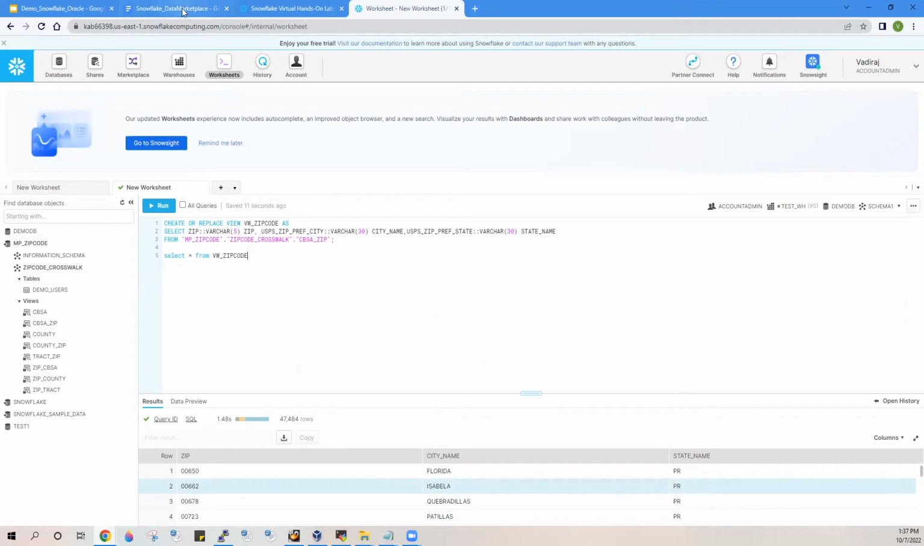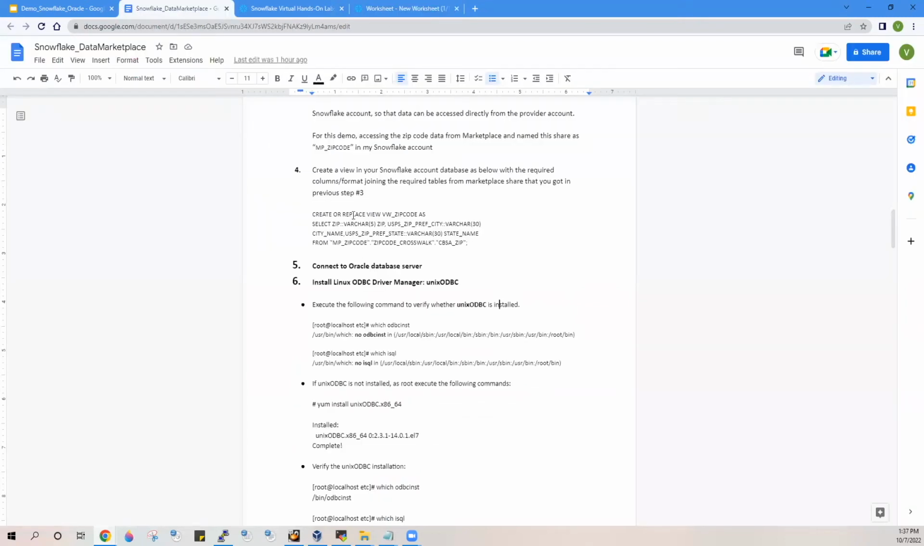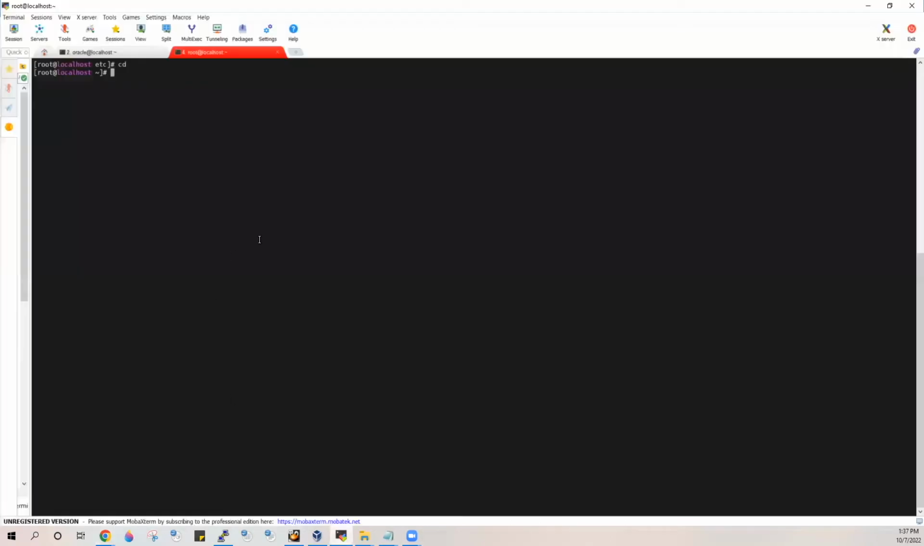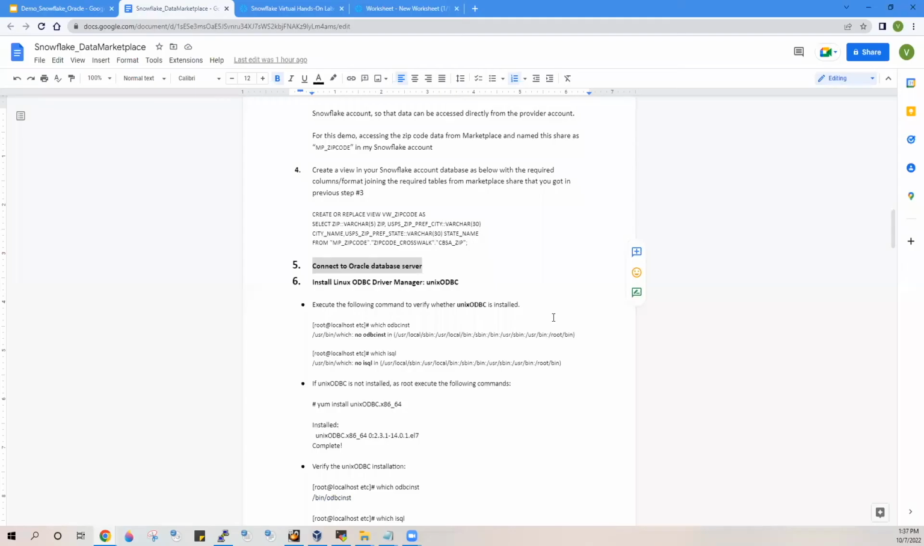Let's move on to our steps document. We completed step number 4, creating the view. So we completed the Snowflake part. Now let's move on to our database server, the Oracle database server. Connect to the Oracle database server. So I have two sessions, as I said earlier. One as a root user, another one logged in as an Oracle user. Let me go to the first session, that is the root user.